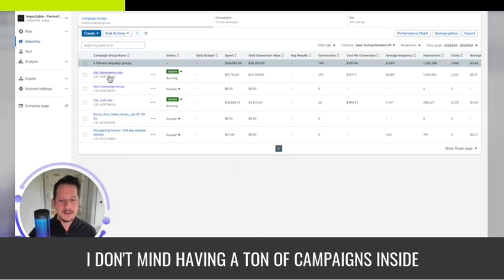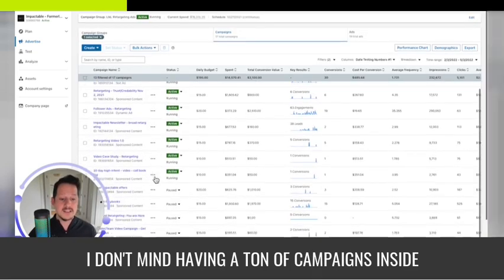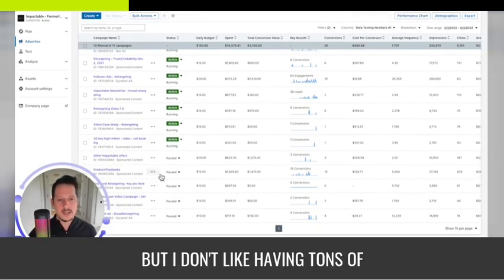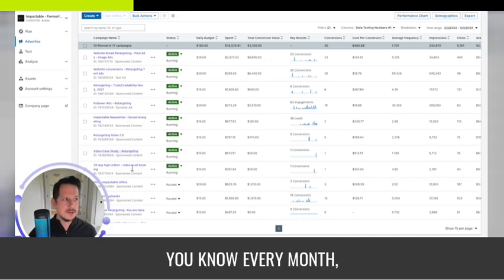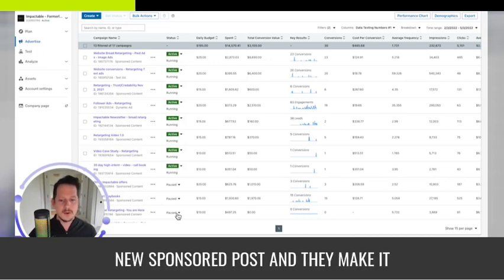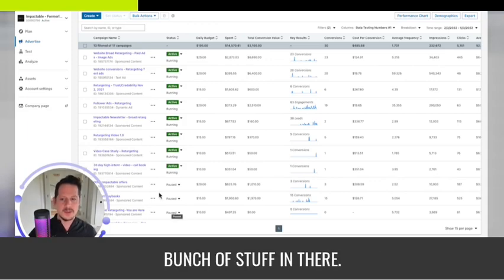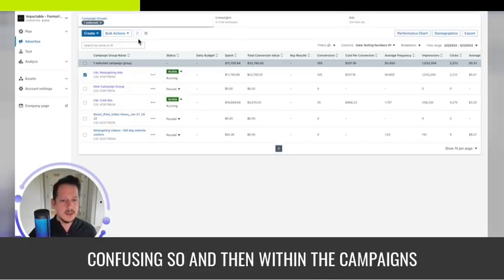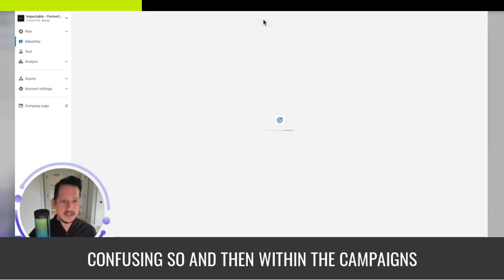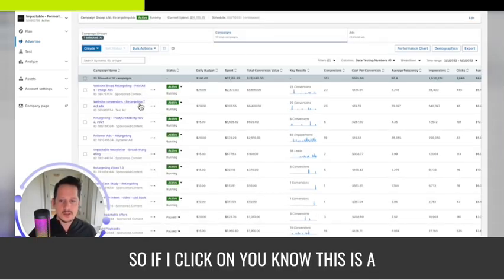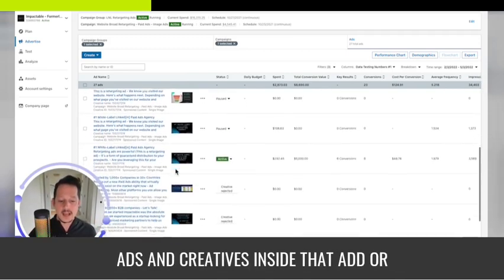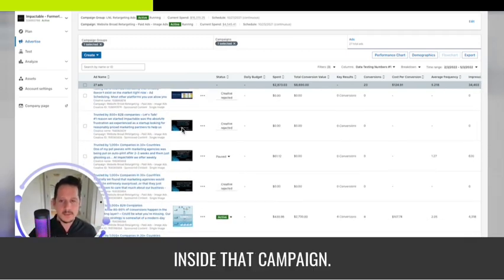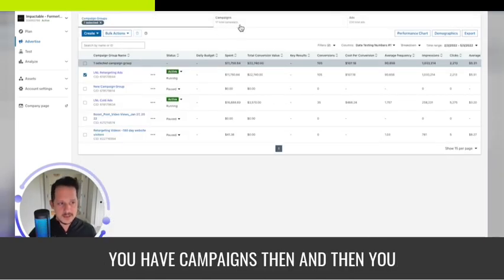I don't mind having a ton of campaigns inside of the same group, but I don't like having tons of pages of actual groups. Some people, every month or every couple of weeks, make a new sponsored post, make it into a group, and throw a bunch of stuff in there. I think over time that just gets confusing. And then within the campaigns are the actual ads. If I click on a campaign inside the bigger campaign group, I have all the ads and creatives inside that campaign. So you have campaign groups, then campaigns, and then ads.